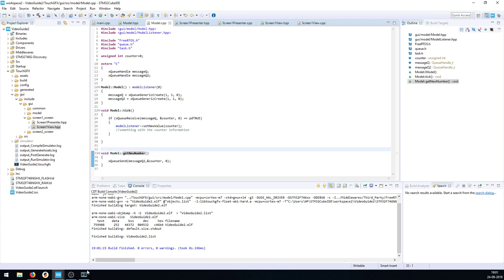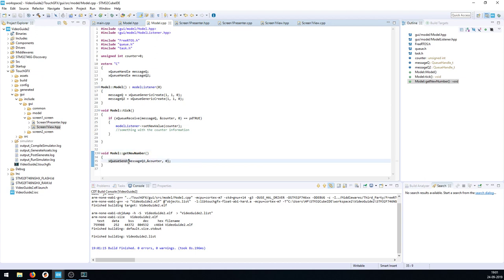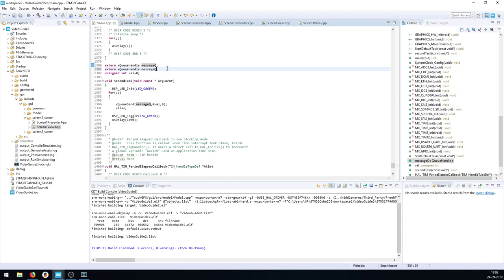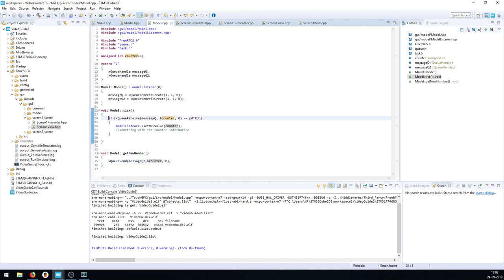So when we press the button we made in the designer, the get next number here, we are sending a message into the message Q2 here. But we need to do something with this message as well, and we need to handle this in some way. So we go back to the main file here, or main.cpp, and right now we have a for loop that sends a message into the message queue with the value here, and every time we do this, the val is increased by one. So I just insert the message Q2 here, so we have access to that, and then we can reuse the code that we have in the model here. So if our message receive here is true, we can do something.